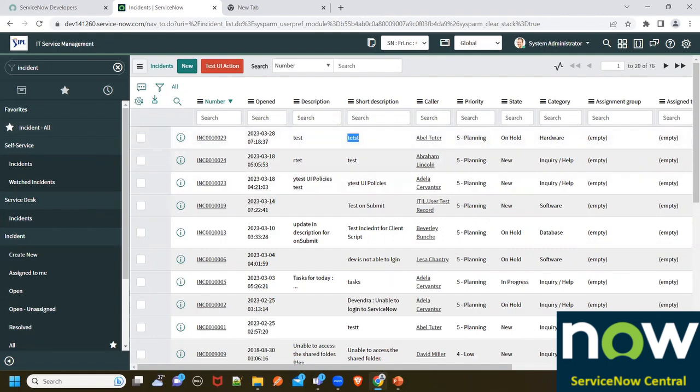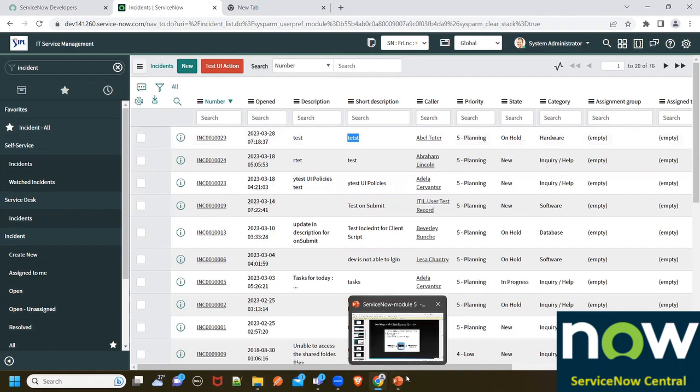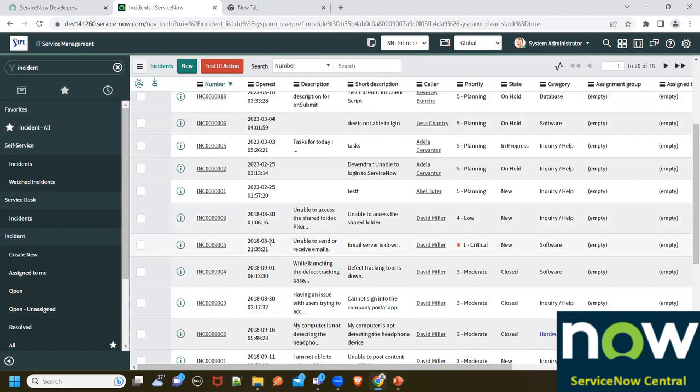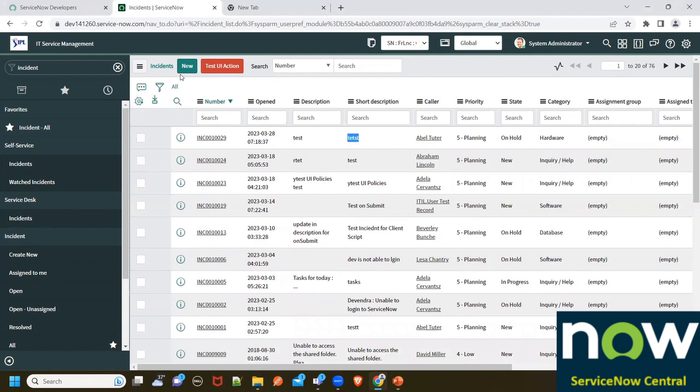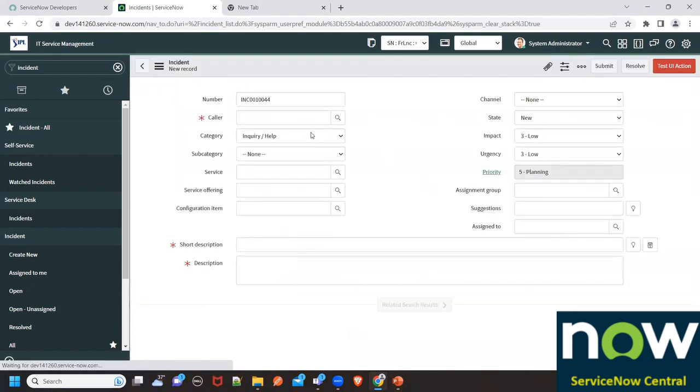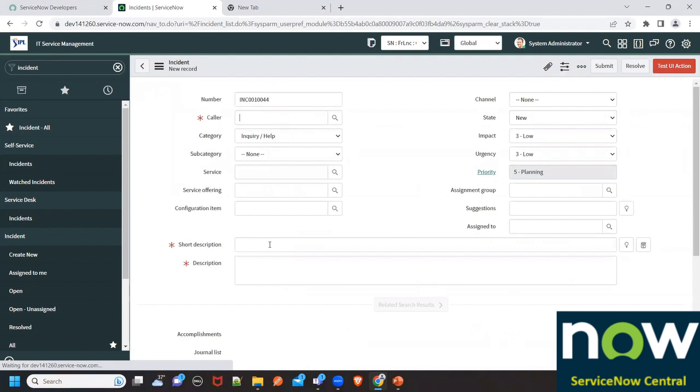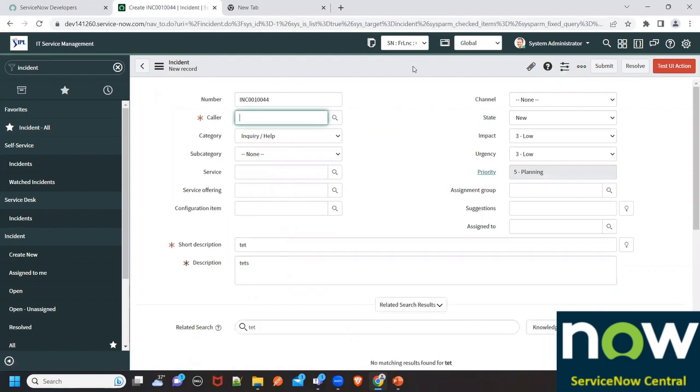For those particular purposes, you will be using GlideRecord. Okay. Let's say you have to create a particular record within the database. So what do you do? You hit the New button, right? You fill in all the required details, and eventually you save those details. And what happens? The data gets created within the system.